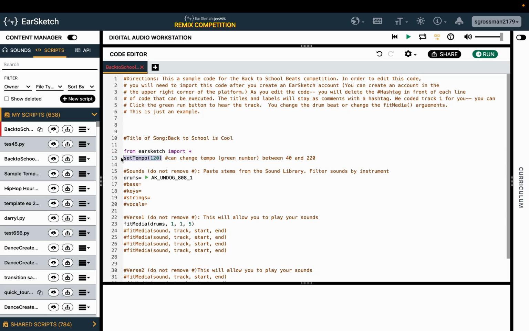The first function we have is set tempo. This lets you know how fast or slow, how many beats per minute. Right now we have it set at 120 beats per minute. This is a basic marching pace, about 2 beats per second. Most pop songs on the radio will range between 100 to 120 beats per second.